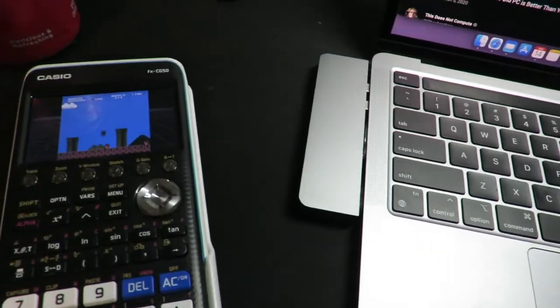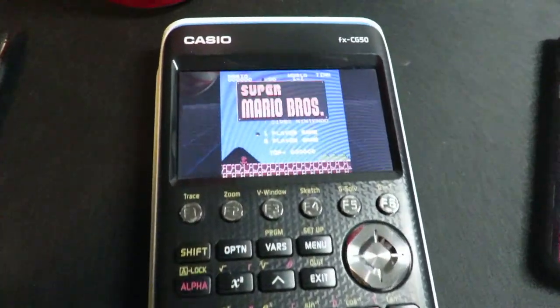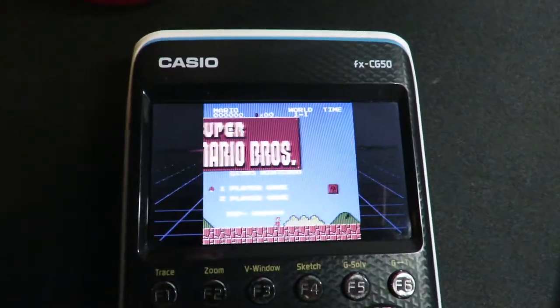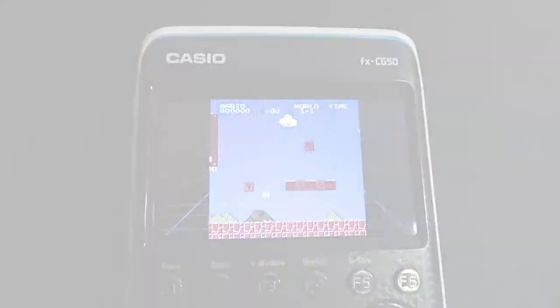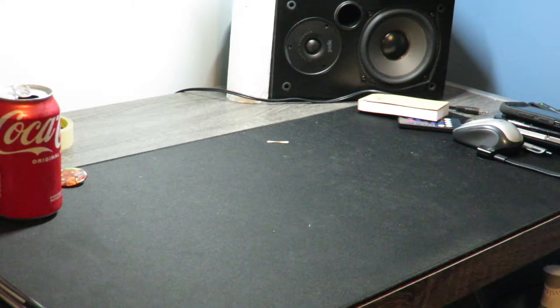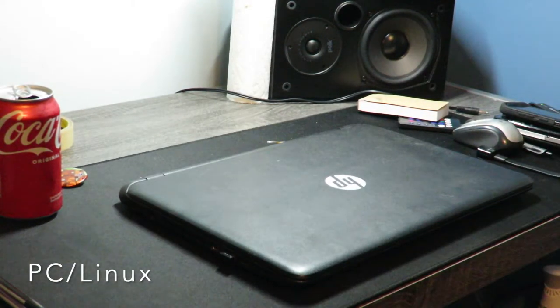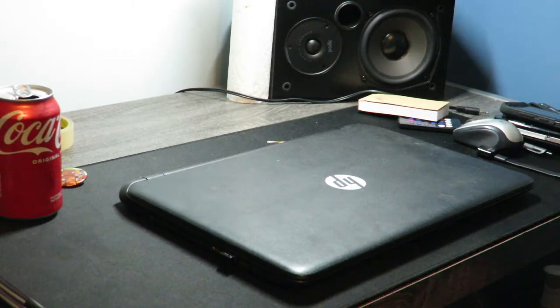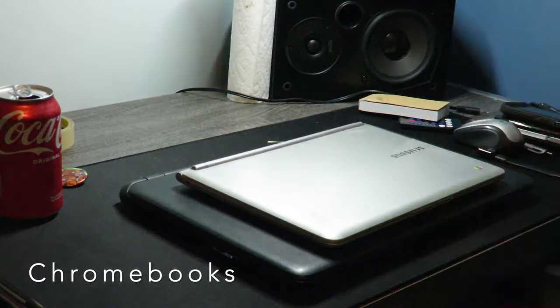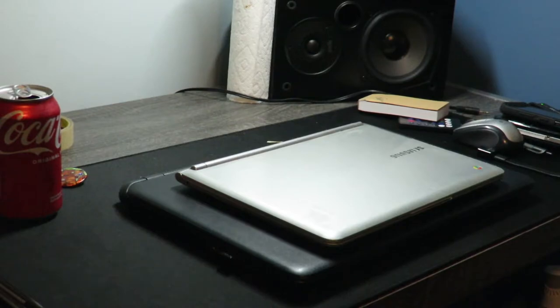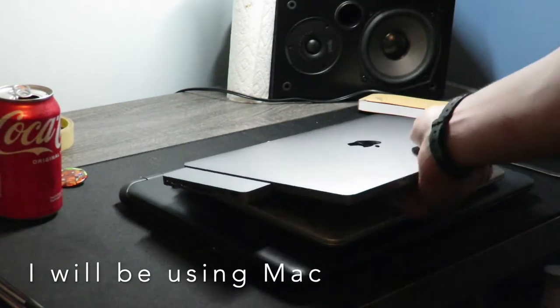In my last video, I showed you how to play Game Boy and Game Boy Color games. In this video, I'm going to show you how to play NES games like Super Mario Bros. And Legend of Zelda. Unlike my last tutorial, this one will work on any computer such as a Windows or Linux computer, or a Chromebook.